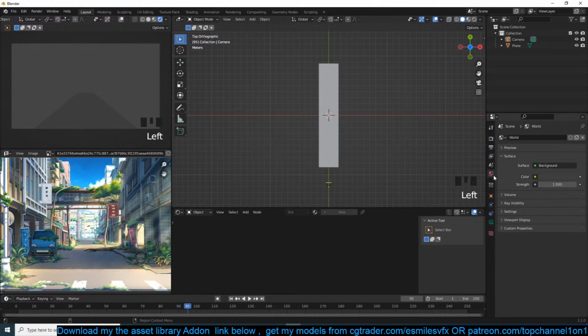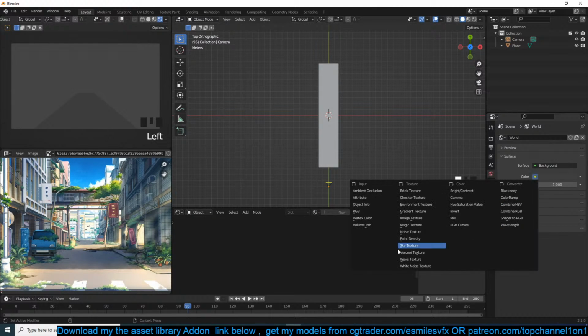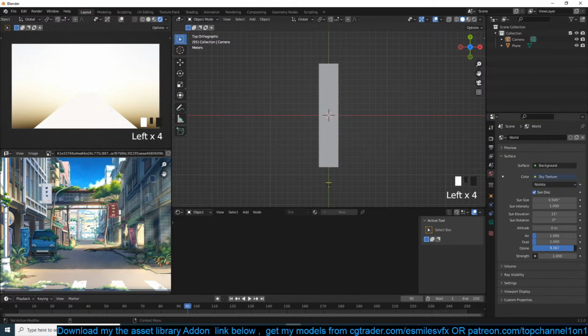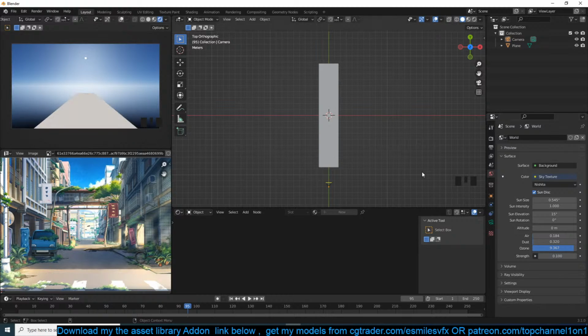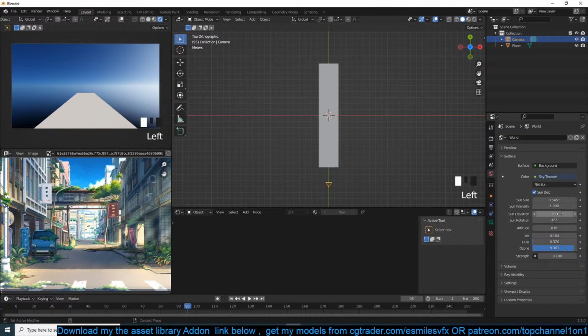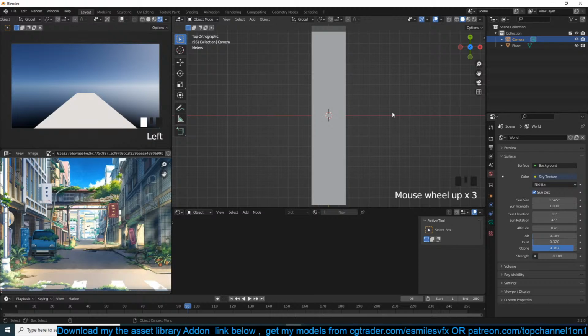Okay, let's set up the sky. Sky texture. Very blue sky. So we can reduce the air. Maybe bring this to 0.1 for the sky, and maybe change the direction to 45 and the elevation to something like 30. So we have some short shadows. Just about to start.